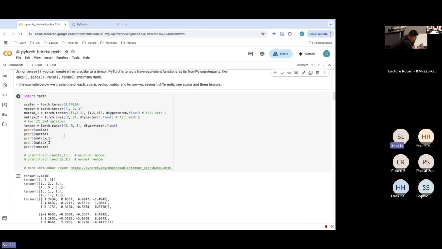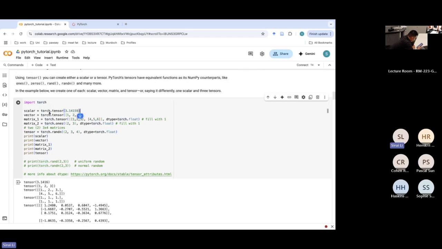Okay, then let's see the code. First you import Torch after you install Torch on your device. And for the scalar, you just call the tensor function, torch.tensor. This is the function that PyTorch provides. And this is the scalar, just a number. So here I create a tensor which is just a number, 3.14159. And for a vector, which has one dimension, you can see I have a list of numbers 1, 2, 3, and this is going to be a one-dimensional vector.